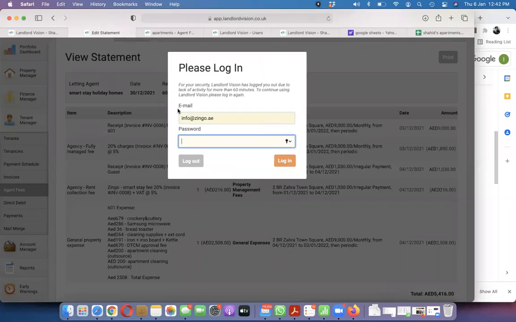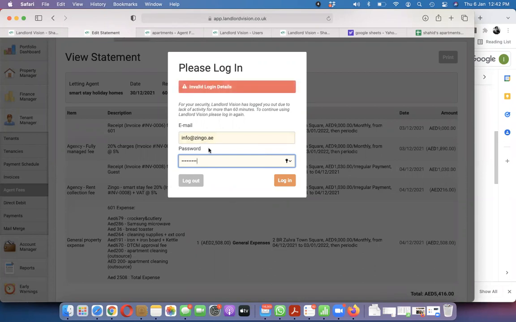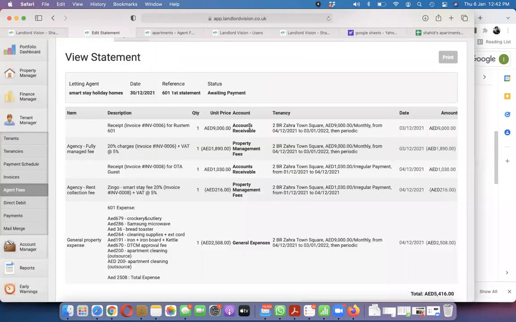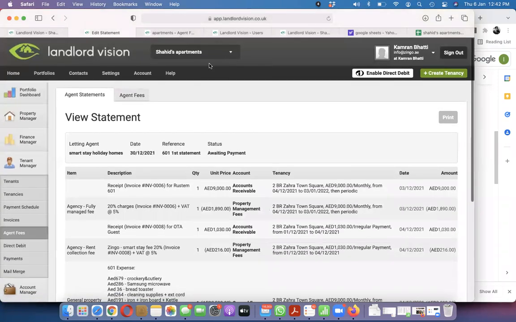Okay, Sherry. So here we go. You have your login. We have two accounts with Landlord Vision. One is for these landlords, where at the moment we are taking full two-unit, two-bedroom apartments.